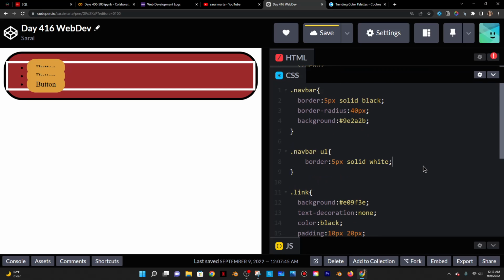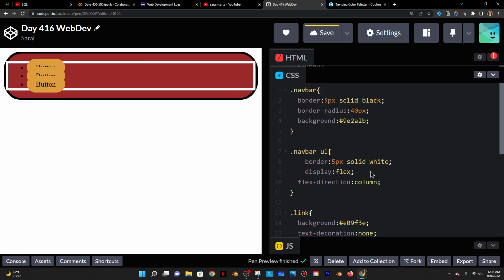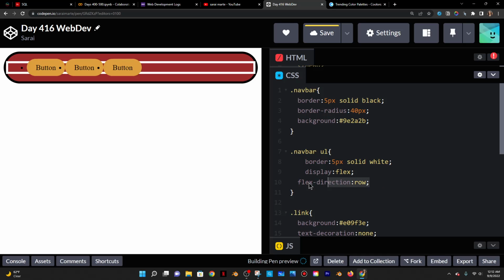So what I can do is I can give the UL a display of flex so that now the UL becomes a flex container. And by default, when a container is a flex container, it has the flex direction property set to row by default. So if we set that to column, it'll go back to having all the flex items, which are anything inside the flex container. So in this case, it would be the list items because they're inside the UL, and the UL is a flex container. So all of the list items will go to be in the same column, but by default, it's set to row. So even if I remove this, it'll just stay the same because again, it's set to row.